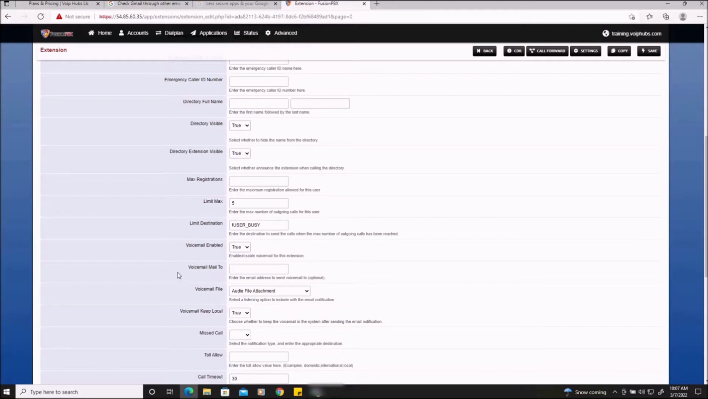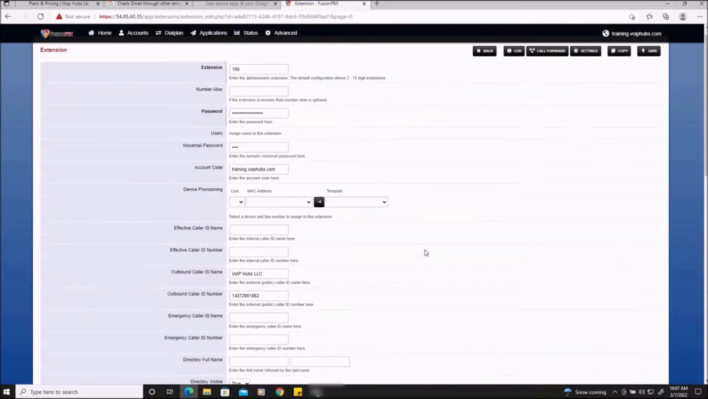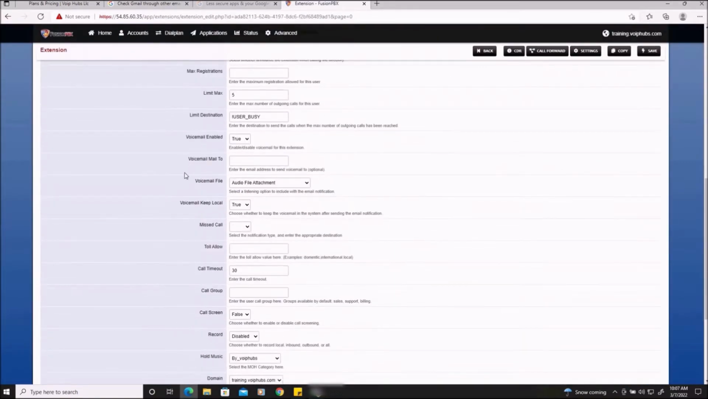Now, we've dealt with the first aspect. Basically, you go into your extensions tab by going on Accounts, Extensions, pick the extension in question, scroll down, and in the voicemail mail to, just type in the email address that will be receiving the voicemails. The second aspect is, where do you get this SMTP information from?